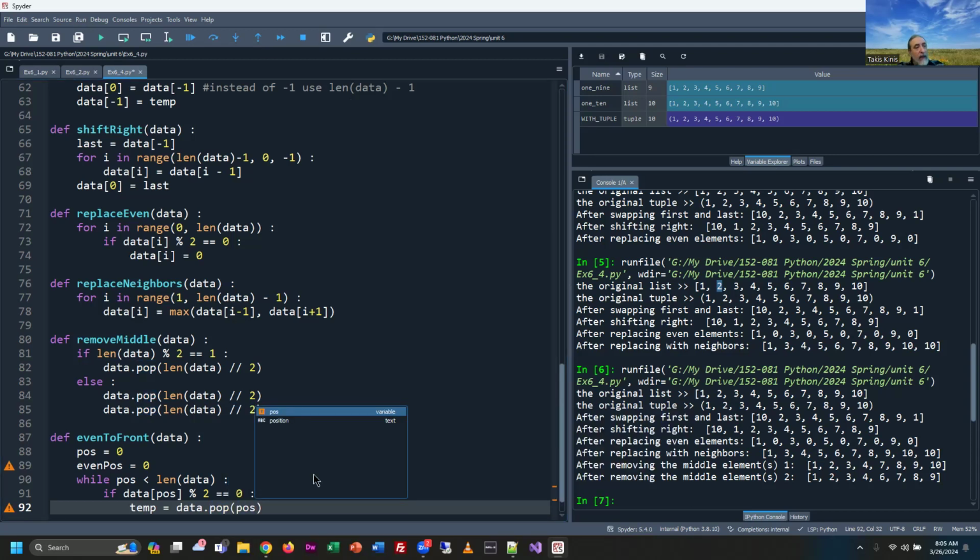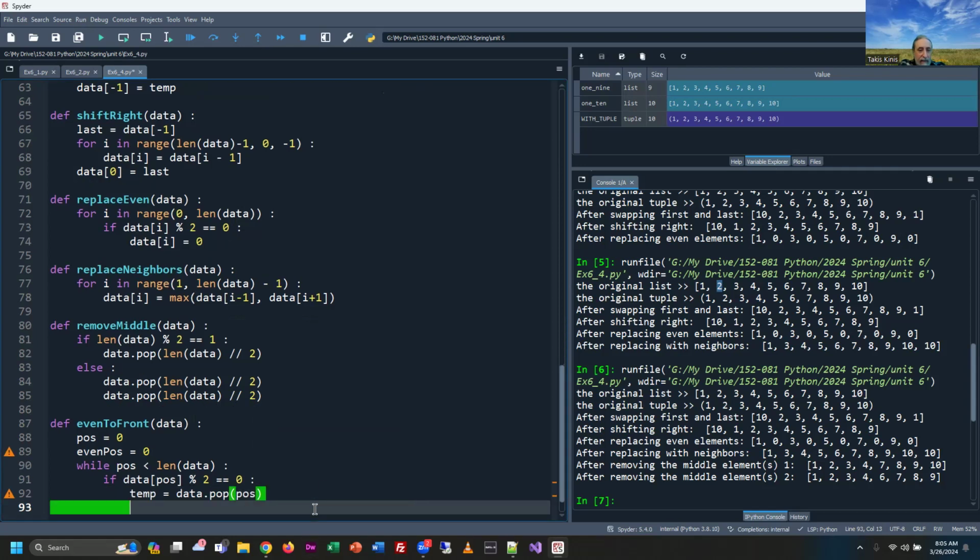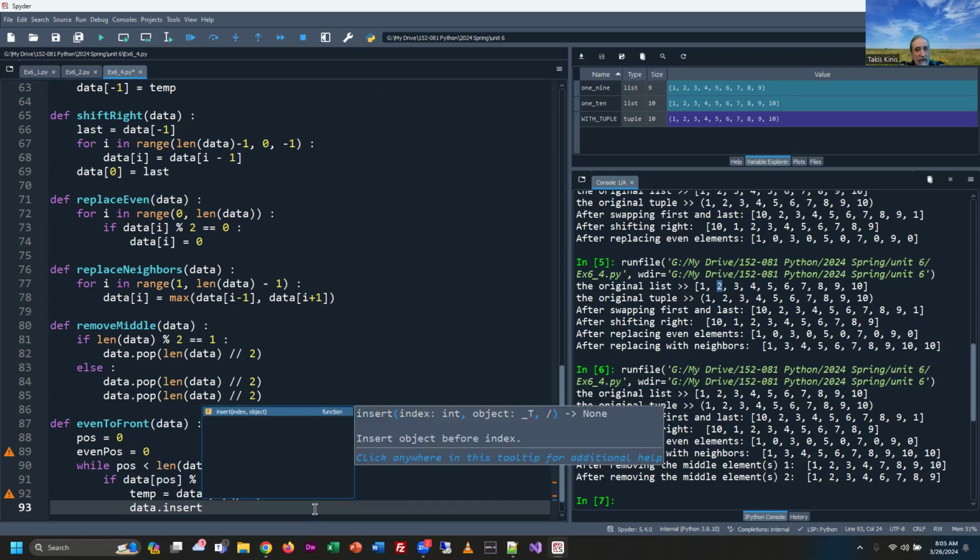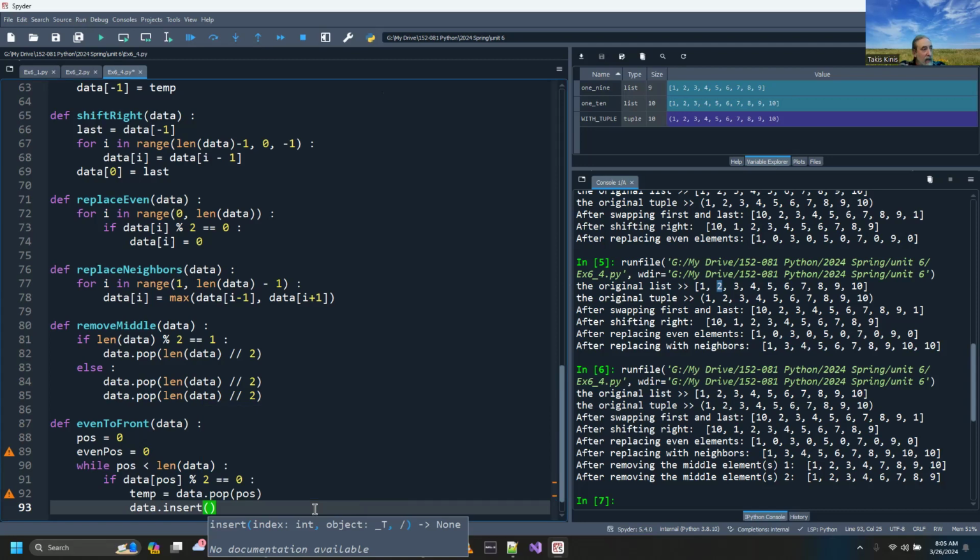This is kind of interesting. So when you do pop, not only does it pull something out of a list, it knows what it's pulling out and I can store it somewhere. So we're popping it out, storing it temporarily. Then here on the next line, we're going to take and insert. And here's an example of putting something back into a list.